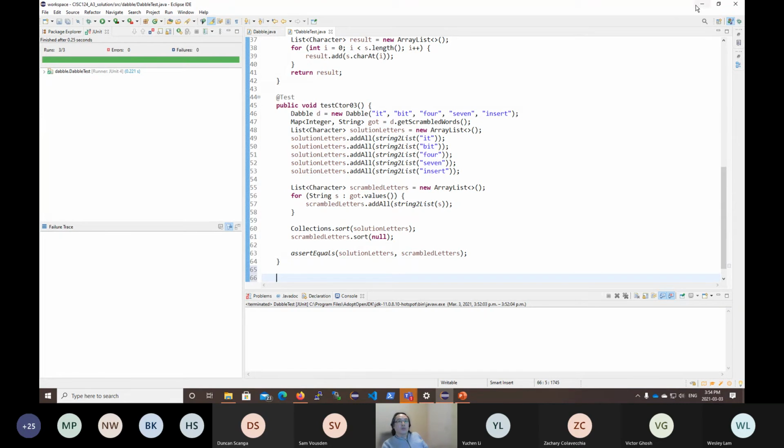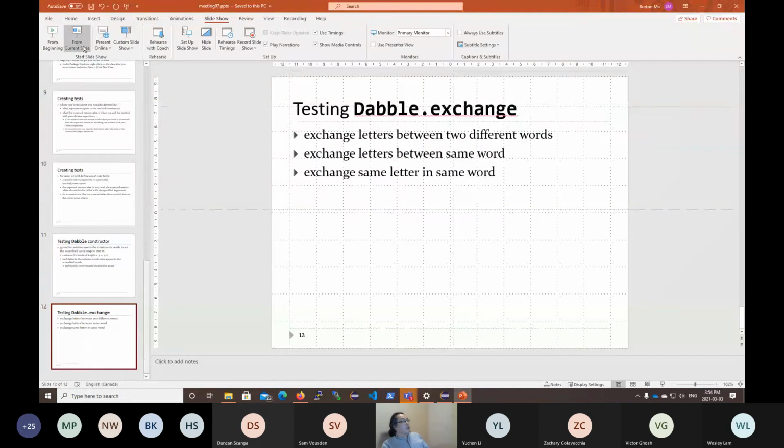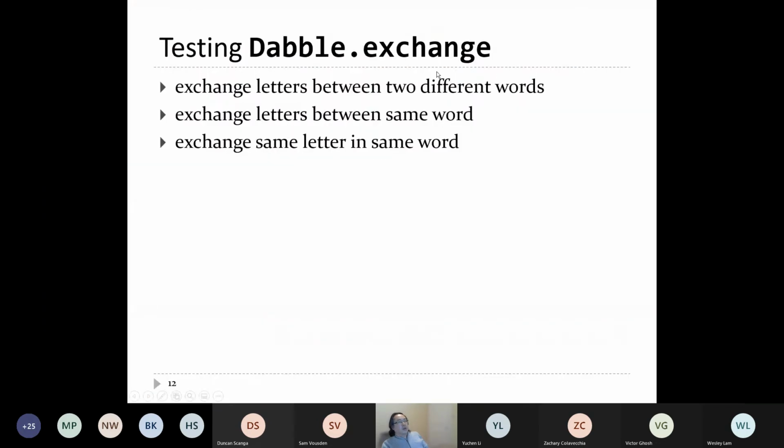Okay, there's a little bit more time, so I might as well talk quickly about testing one of the methods. This Dabble class also has a method called exchange, where you're supposed to switch two letters in the scrambled words. If you're going to test this, you want to test if you can successfully exchange letters between two different words. So if I want to switch the first letter in the string of length 2 with the third letter in the string of length 4, you want to test if you can do that.